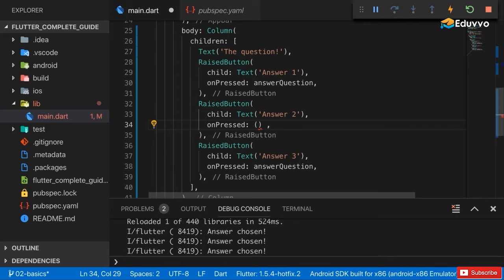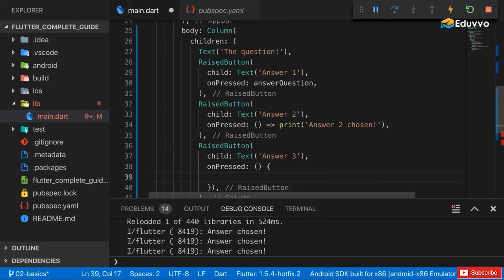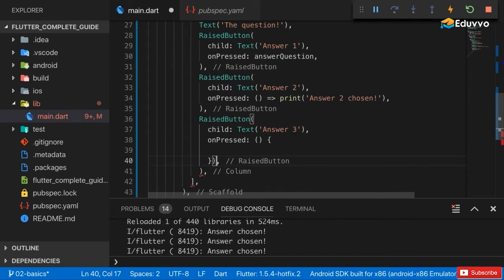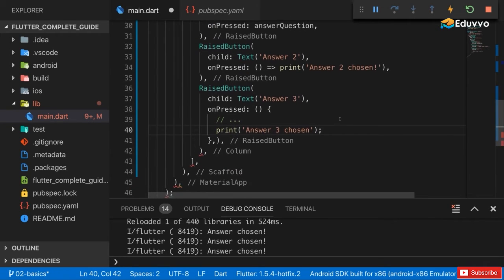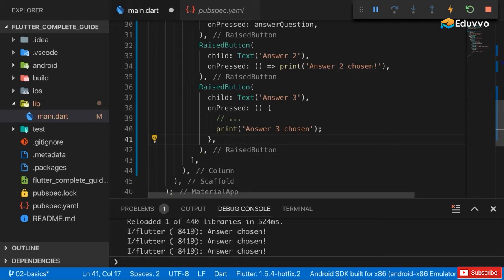And then either that one line expression syntax with an arrow function, and then the code you want to execute. So here answer 2 chosen, for example. Or if I do the same on answer 3, you can also add curly braces for a possibly longer function body. So here you could now do some stuff and then in the end print answer 3 chosen, like this. And here I had 1 parenthesis too much.